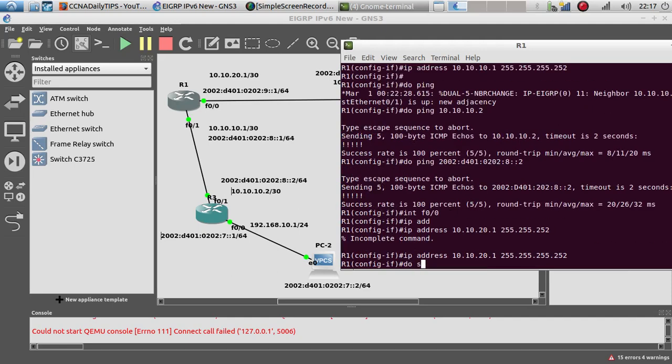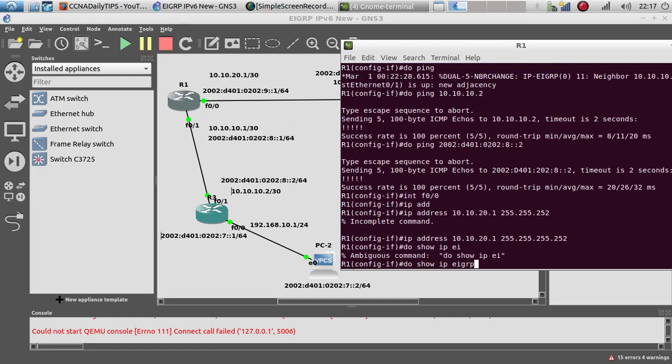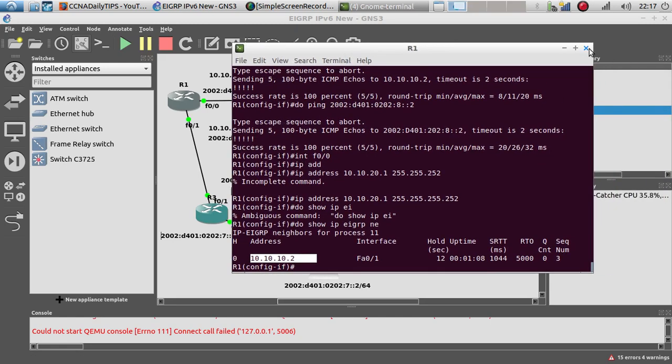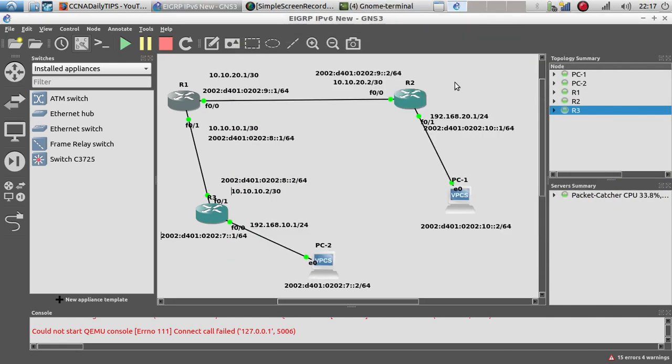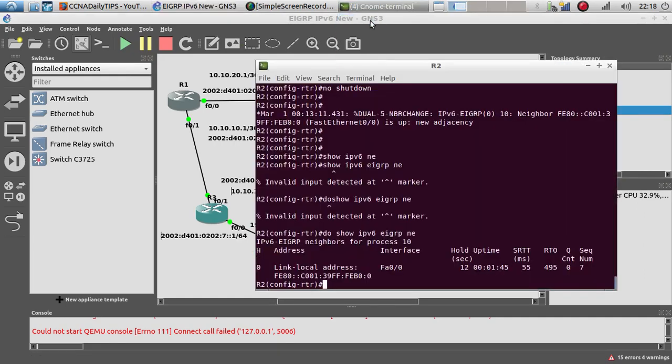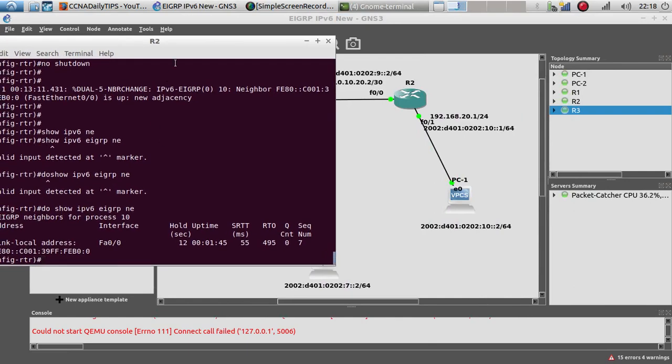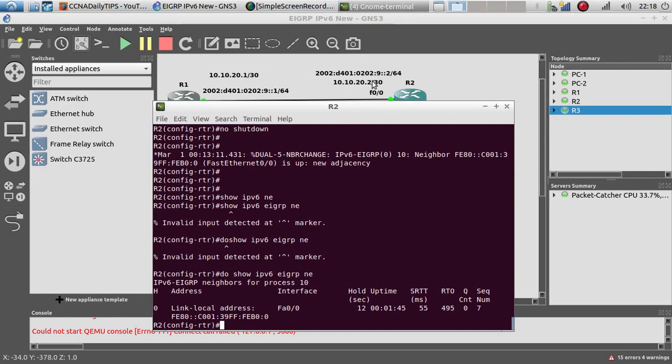Let's do show ip eigrp neighbors, and as you can see, we have a neighbor relationship with router 3, so that's good. So now let's go ahead and go to router 2 and configure those IPv4 addresses. I keep getting confused. Okay, so this is the IPv4 address.